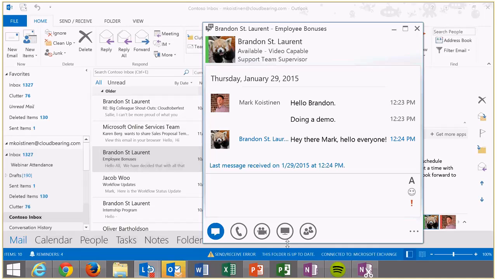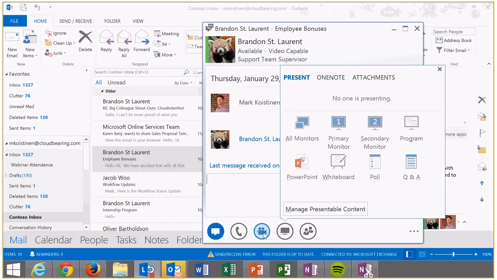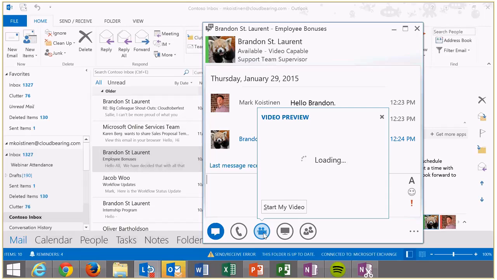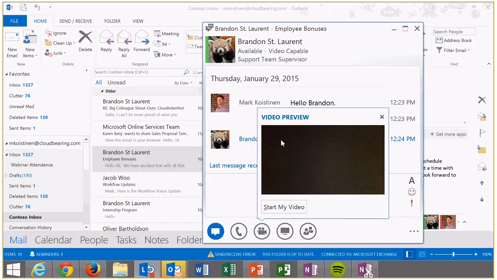Now, at some point, when we decide, oh, you know what, Brandon, check out this thing I have here. I want to show you. So maybe I want to hold it up in front of the video. So all I have to do is hover over this camera, and if my video is enabled, I'd see a preview of myself. So I can check out my hair, make sure it looks nice, and then it'd start my video. And then he'd be able to see me.